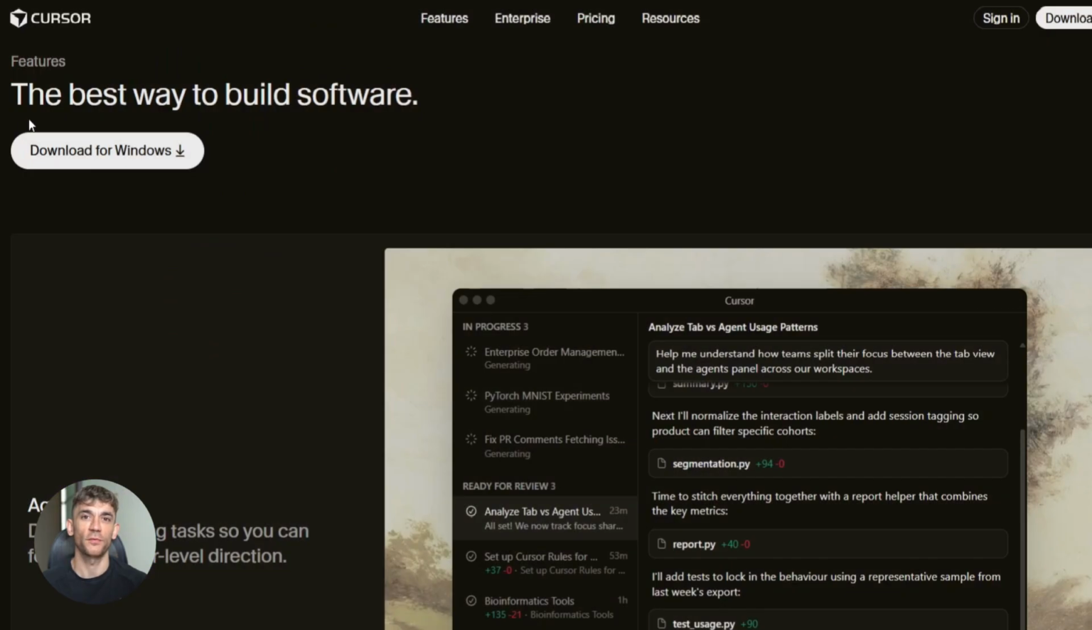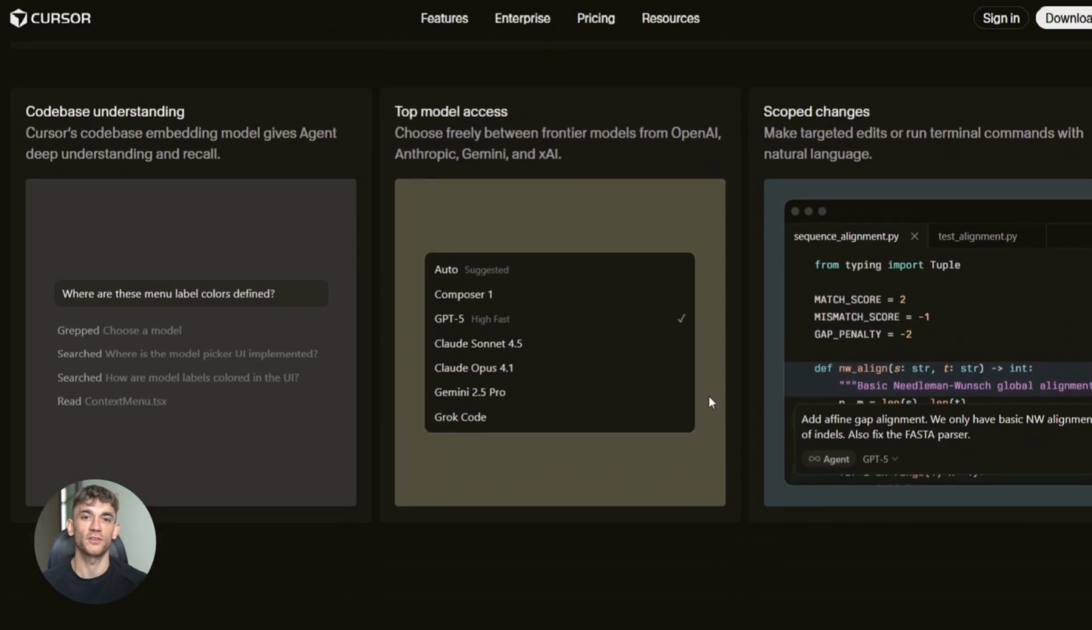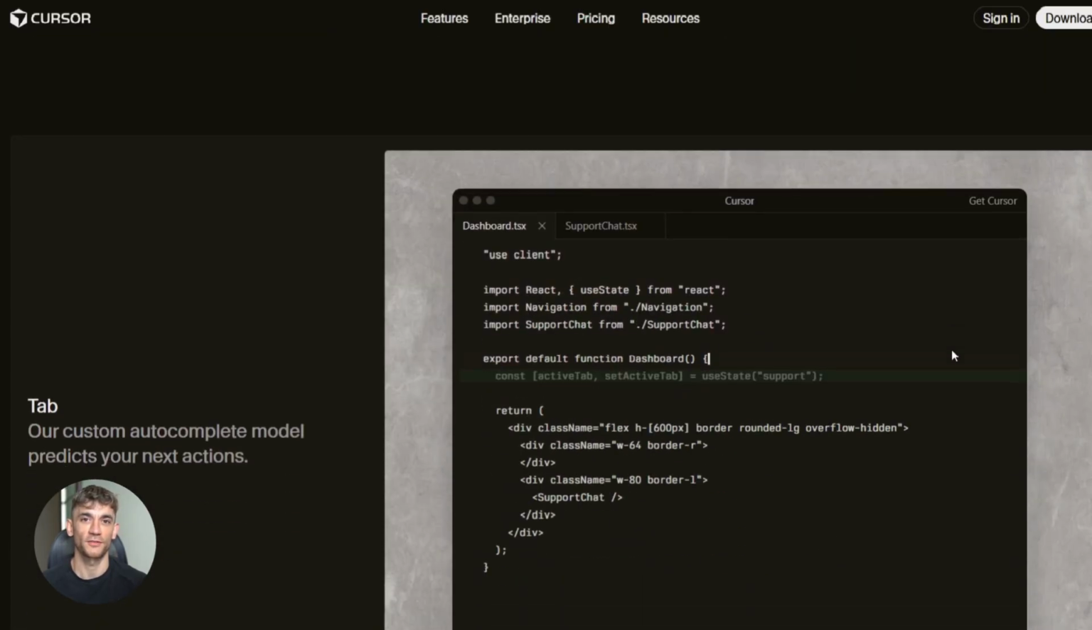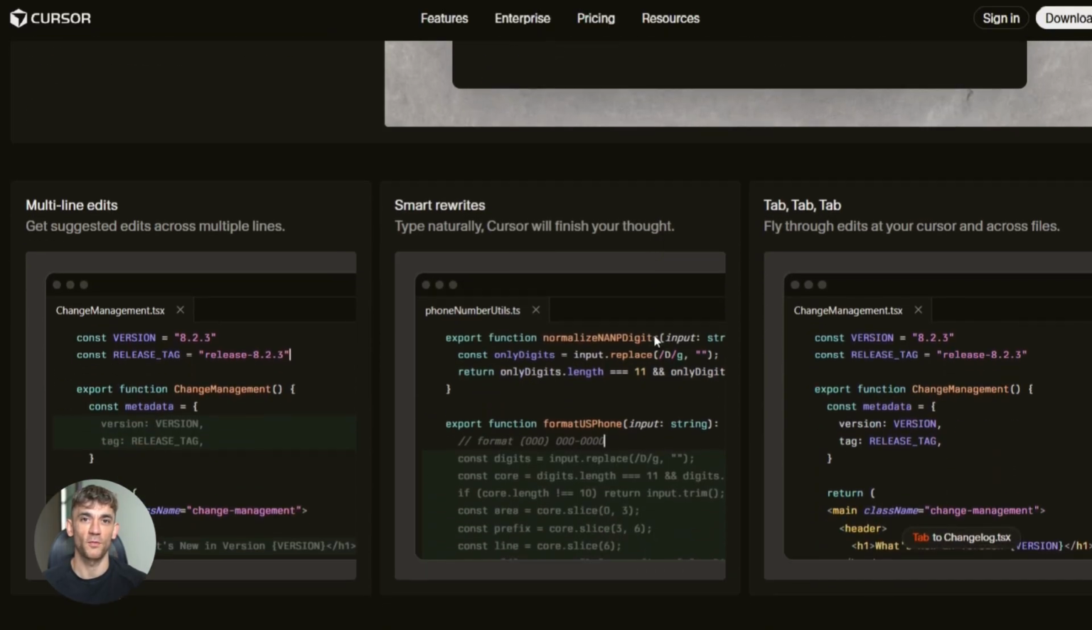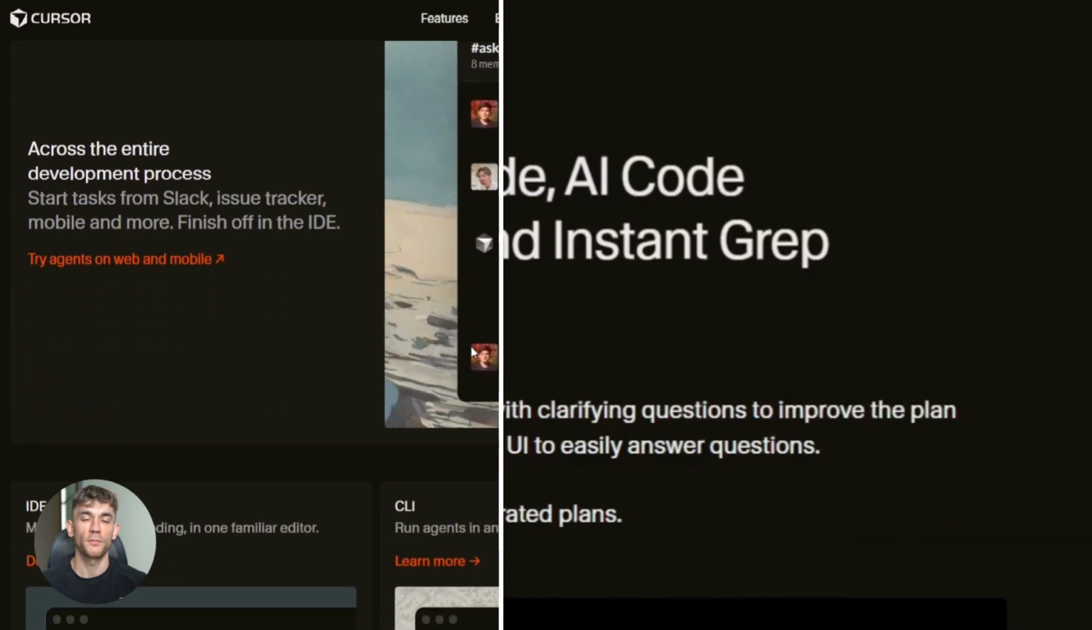Alright, so Cursor just dropped version 2.1, and this isn't just a small patch. This is a complete game changer for how you build software. Let me break down what's new and why you should care. First up, improved plan mode.